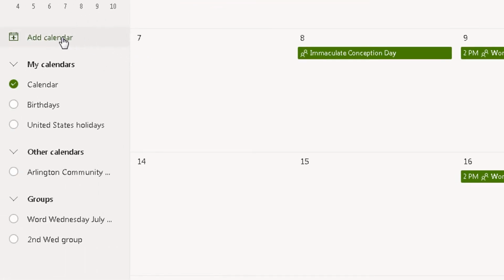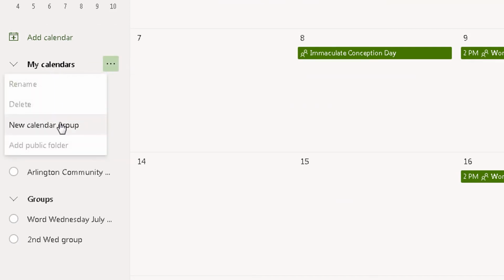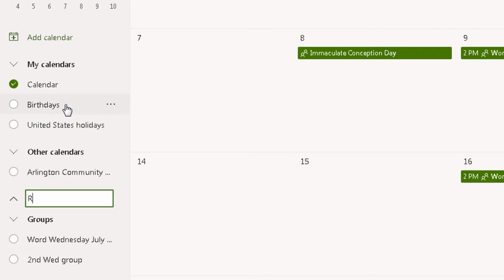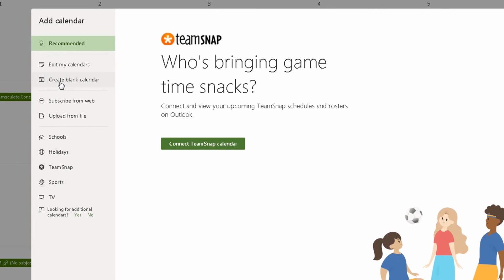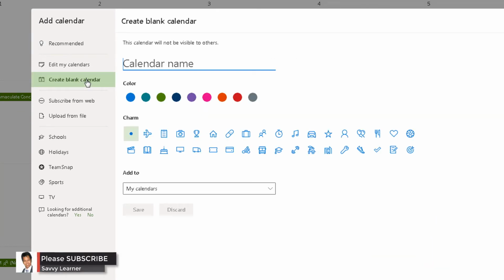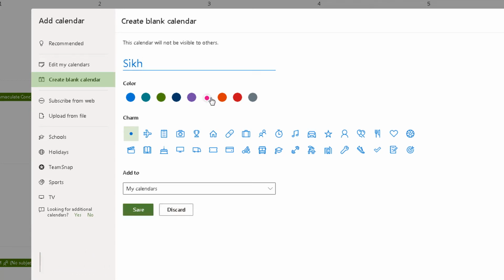Once you do that, switch back to your 365 calendar. You want to hit my calendar and new calendar, and then you want to put religion as a folder. Then you want to left click on add calendar, create blank calendar. Okay, you want to put that name that you have downloaded, give it a different name, color, or you could give it a charm too. Left click on the folder you just made, save it.